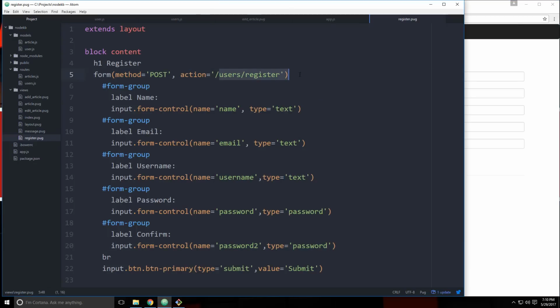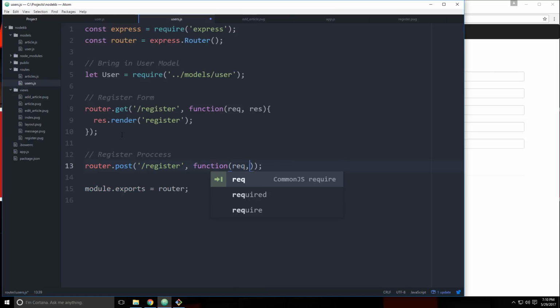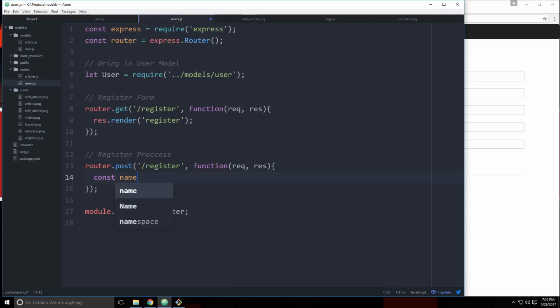Alright, so we know that this is going to post to users register, so let's go back to our users routes, and let's create, we'll say register process, and we'll do router.post, and it's just going to be /register. Remember, we don't need to put the users, and then function with a request and response. And then we're going to use validation just like we did with articles. So let's say const name equals request.body.name.